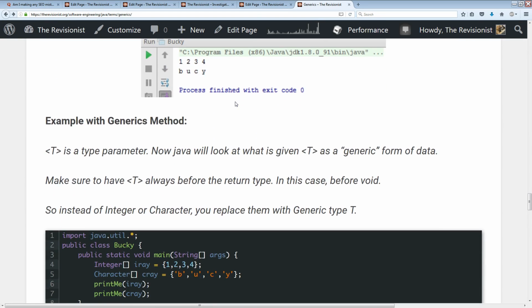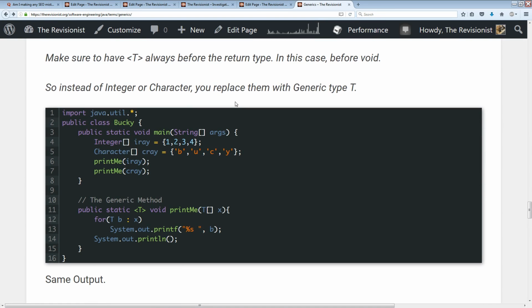Now if you want to shorten that code up and make it easier, what you do is assign it the generic method public static <T> void printMe. What this does is it ignores what the data types of the arrays are, so regardless of the data type, you can use both arrays in one single method.